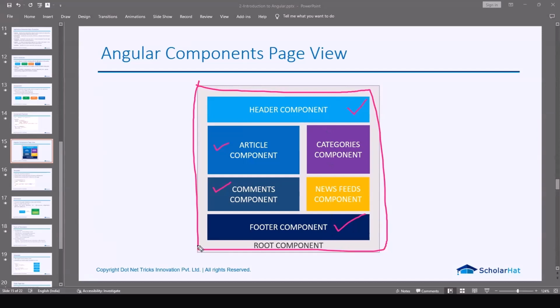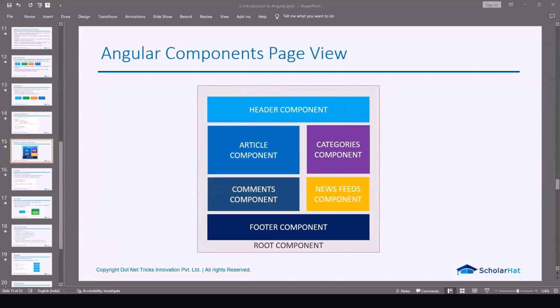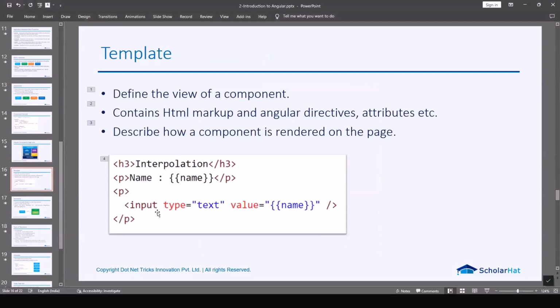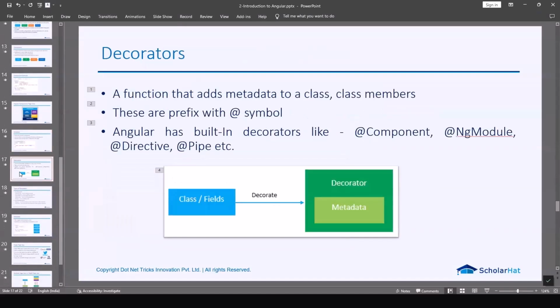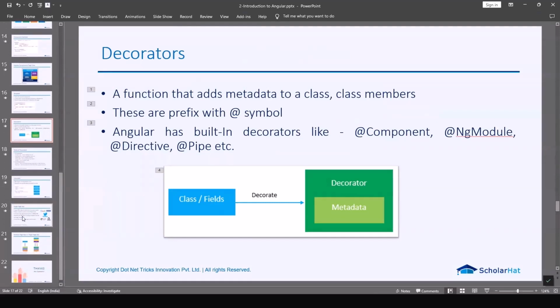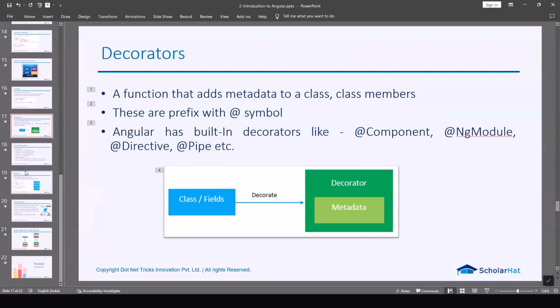Depending upon your requirement, you can have 2, 3, or 4 components to build a complete web page. As for the template, it is nothing but HTML markup where we bind the data from the component class and show it to the user. This is about the decorator. We apply a decorator at the class level and the field level, and a decorator has a metadata object which tells Angular how to process that class.